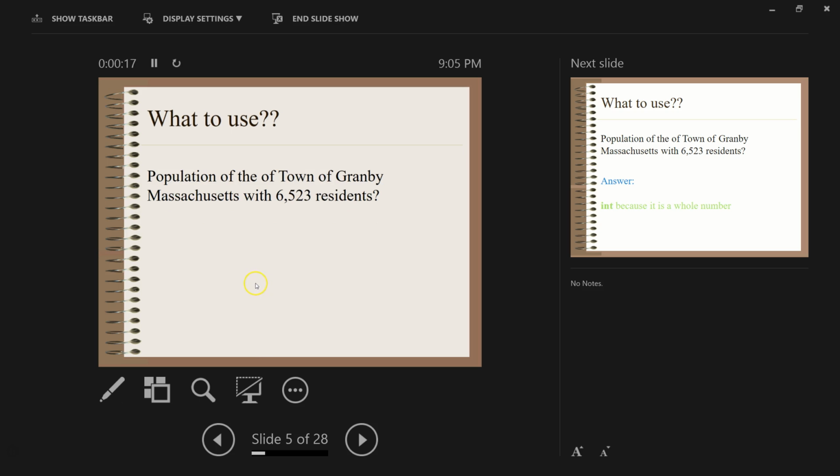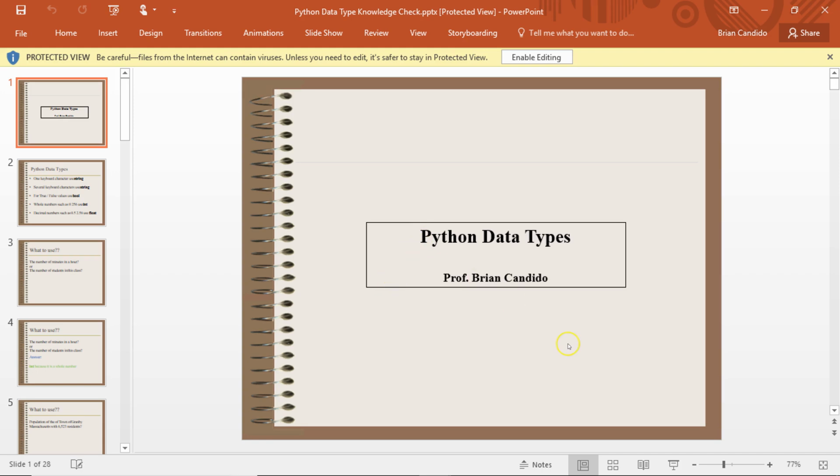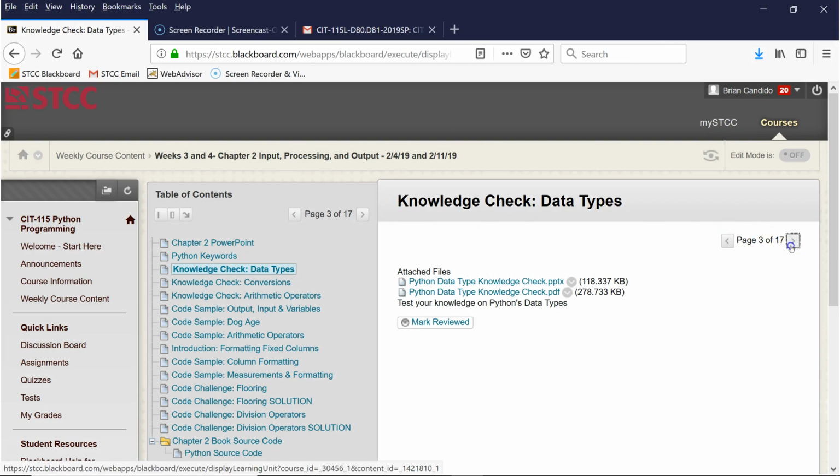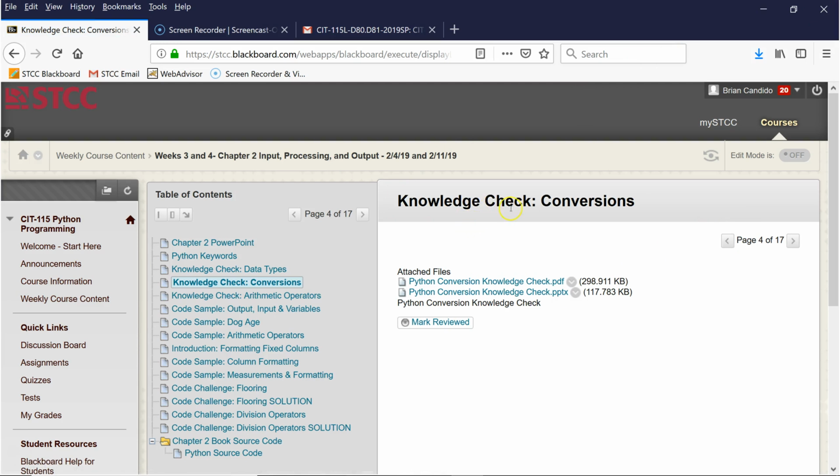So we go through this, I pose a question, I give you the reveal, and the idea is you build an understanding of what data type to use. Once you have mastered that, you then should move on to the next learning module, which is how to convert from user input to the Python data types that we just learned about in the previous step. And if you're not sure, go back here and review the PowerPoint again.